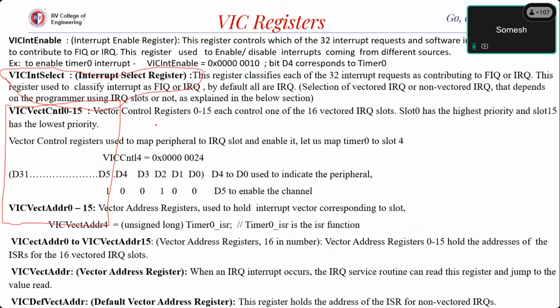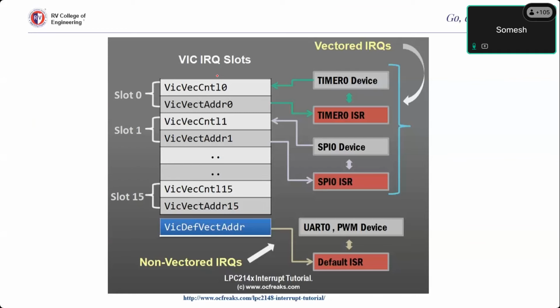In this diagram, I have used the slots here in the picture. So slot 0 to slot 15 is there. As I said, every slot will have one control register and one address register. Let's say now timer 0, we are treating this as a vectored IRQ interrupt, and this I have to assign to one of the 16 slots, because 16 vectored interrupts are supported, called slot 0 to slot 15.